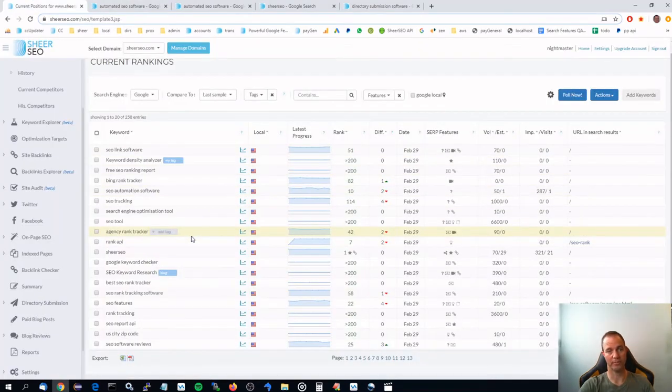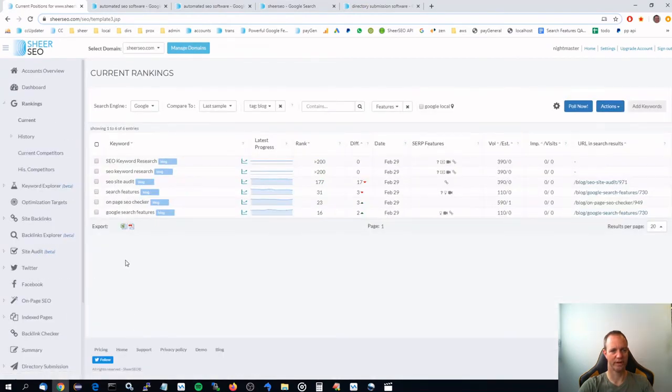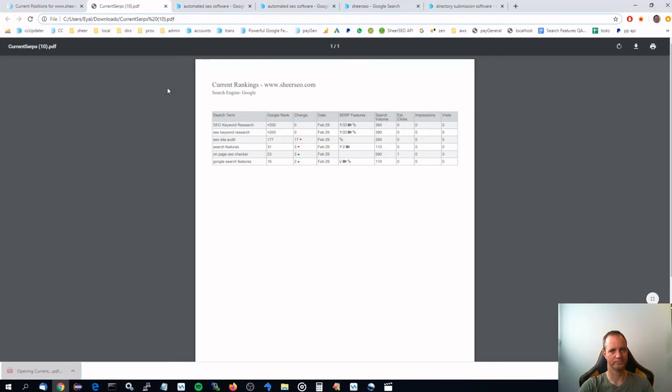If you want just a bit of the keywords, you can use the tags and then, for example, filter by this tag and then export. So only those keywords will show up.